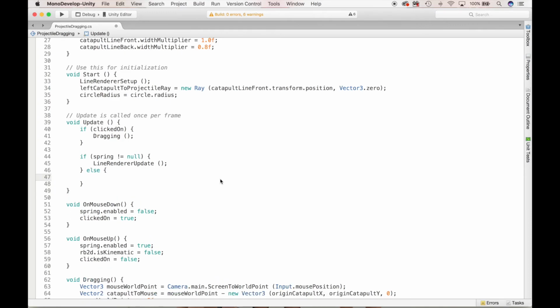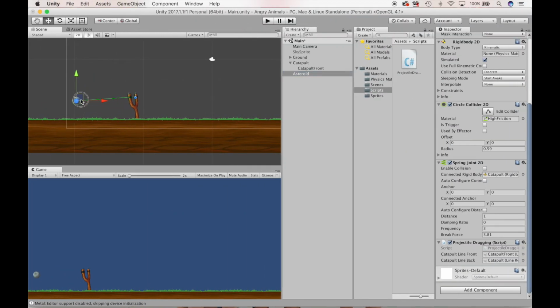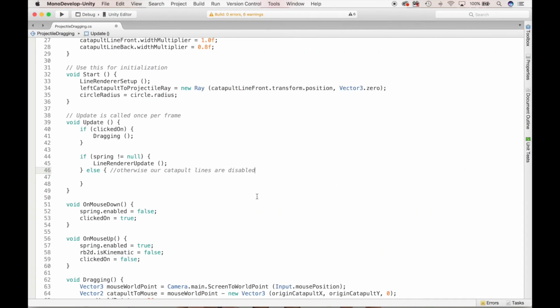This else statement is going to be the alternative to the spring being assigned to nothing. And what I'm going to type over here, so let me just put a comment here. Otherwise, our catapult lines are disabled. So when I'm dragging this thing around, we're going to see catapult lines. When I let go of it, no more catapult lines, especially when this thing is flying forward. Right? We want to disable those catapult lines. We don't want them to be always displayed. That's what we're doing in our particular program.